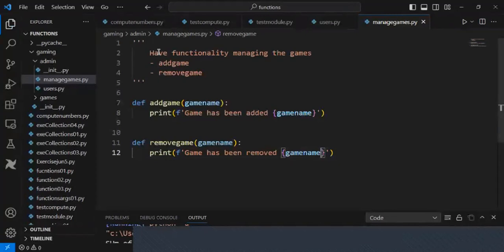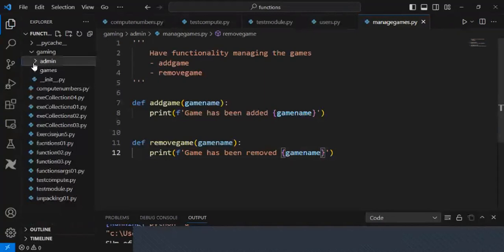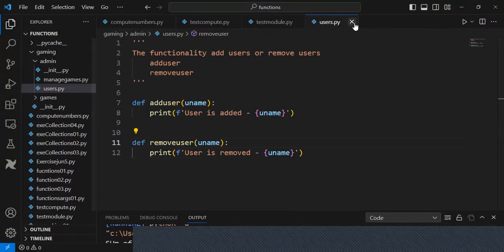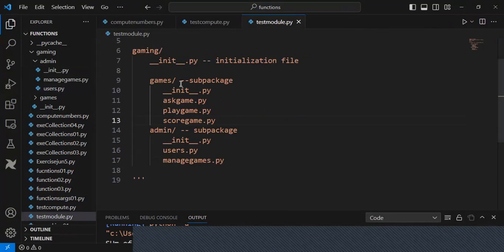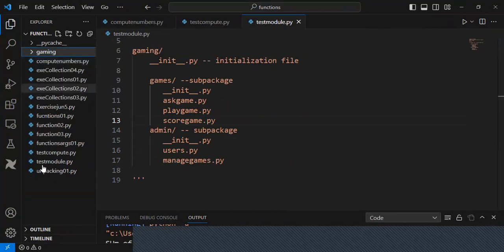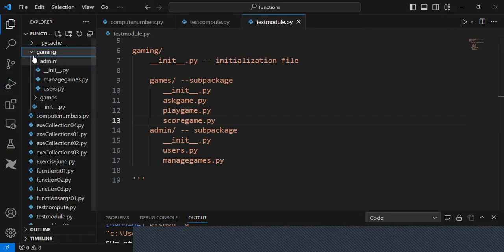We had admin for users and admin for games as well, right? So that is what we have. Now we want to use these modules. All of them are in gaming, and we want to use them externally. So we have this test module, a file which is outside gaming. Our package is basically the gaming package, and it has sub packages. So let's try to use them. How do we use these packages?